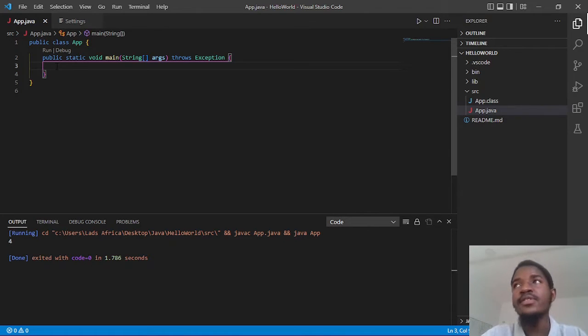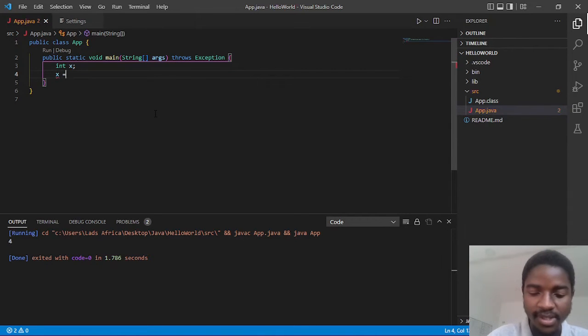The first, most common operator from the category of assignment operators is the equal sign. Let's do this: int x, and then we want to assign a value to this variable. So let's say x is equal to 6, like this. That means we have assigned the value 6 to the variable x.